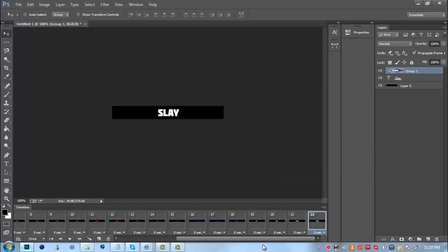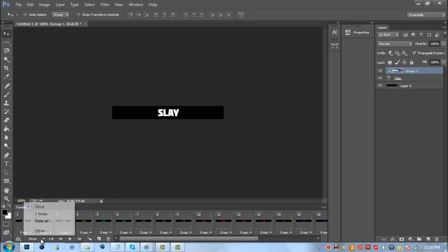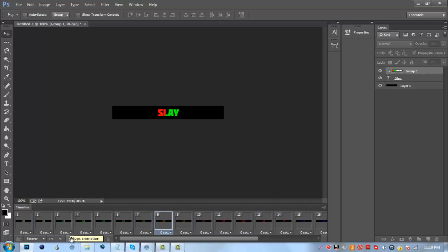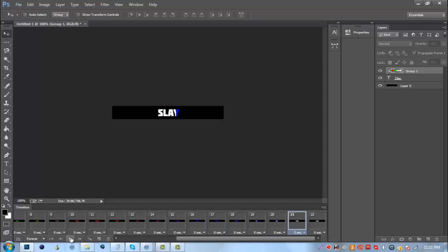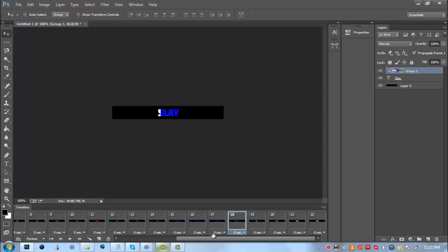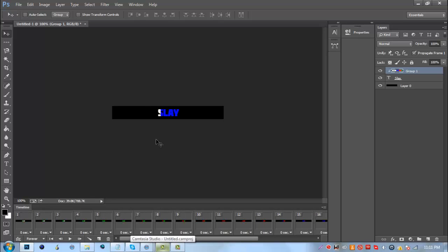And so there we have it, guys. All the frames have been added in. And I'm going to take this and put it on forever. And let's see what it looks like, guys. Alright, so there you have it. Simple color scroll through the text animation. Really easy to make, guys. Now, you could add a background to this or whatever. Of course, I just showed you the text animation, but you get what I mean.